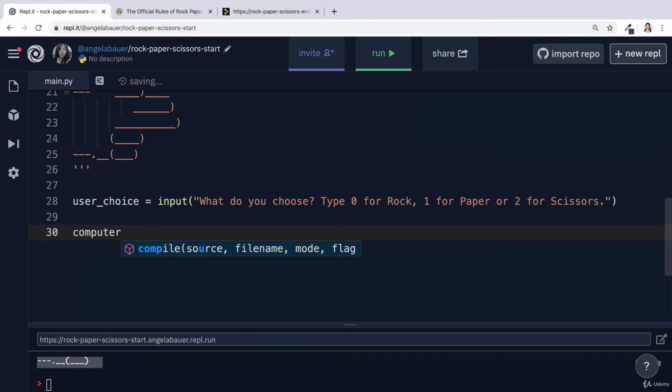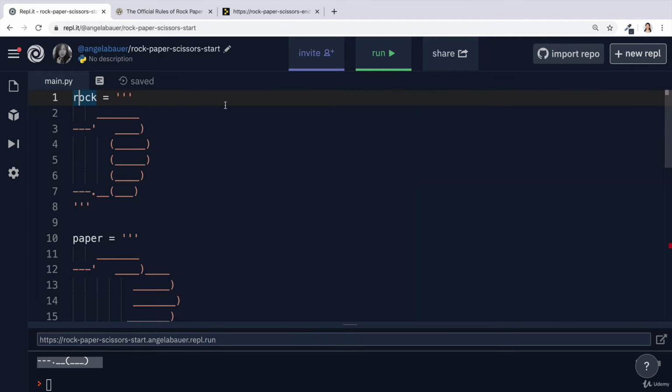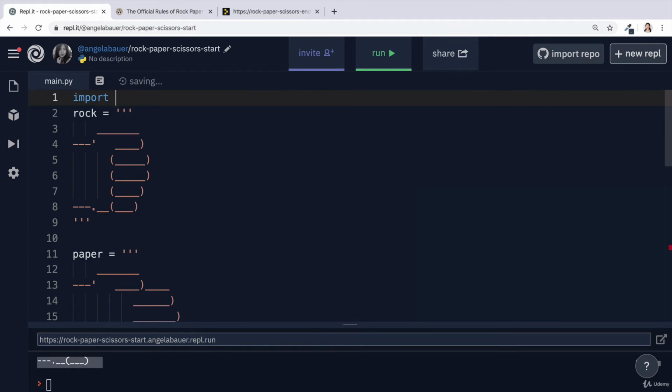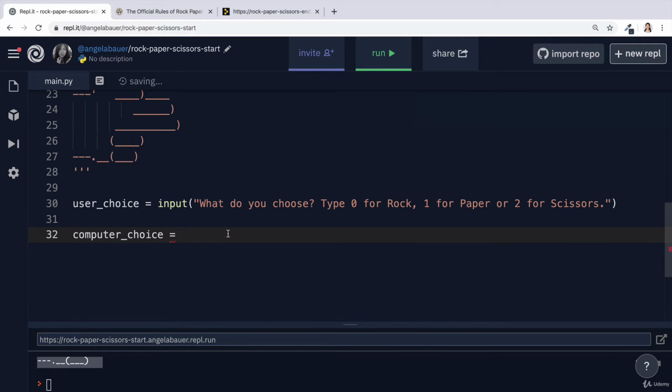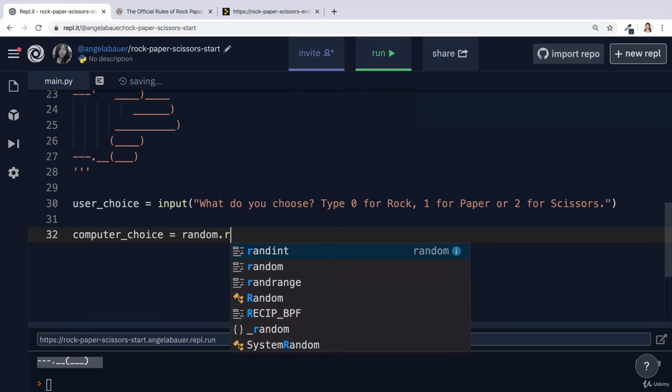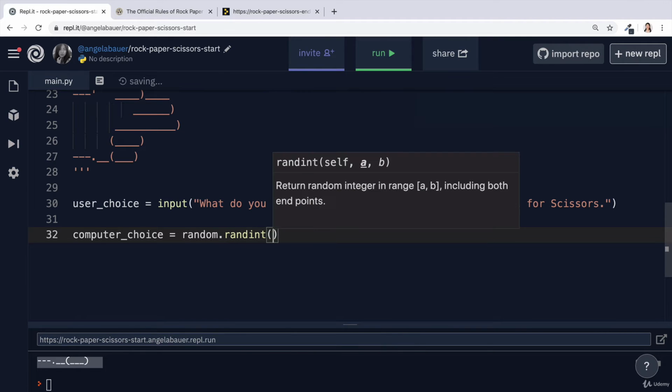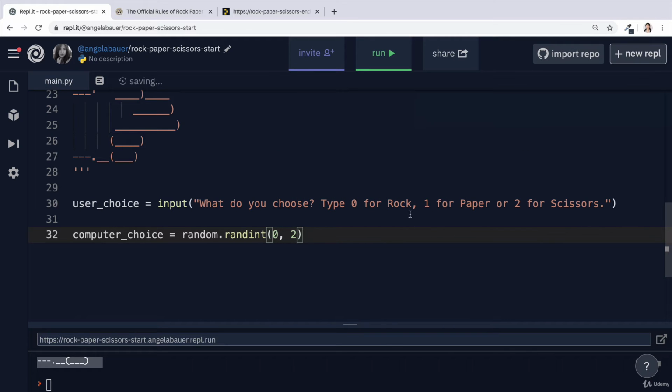So I'm going to make another variable called computer_choice, and I'm going to generate a random number. To do that, remember we have to import the random module, and then we can start using it to generate random whole numbers by using random.randint, and then the range is going to be between 0 and 2. Because this is what I asked the user to do: type 0 for rock, 1 for paper, 2 for scissors. So the computer is also going to choose between 0, 1, or 2.